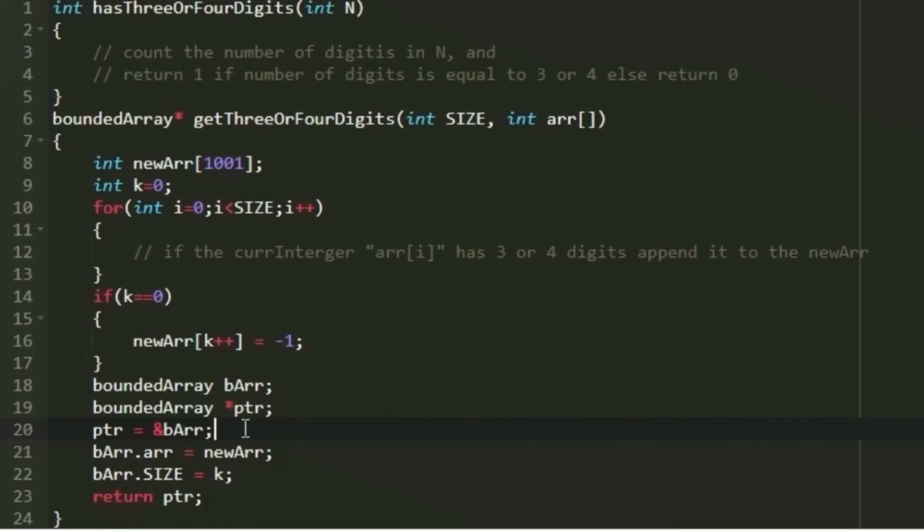Now we have to store the new array and the value of k into the structure variable. The structure variable is barr, and it has two variables in it, an integer array and an integer named size. I am accessing the array using the dot operator. So barr.arr is equal to newArr. Our new array is now stored into the variable of the structure, and again we have to store the size into it. So barr.size is equal to k. Now we have stored the values into the structure variable, and the changes which we have made will be automatically reflected in ptr.